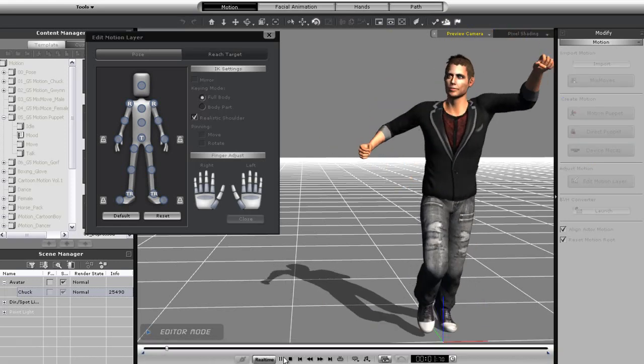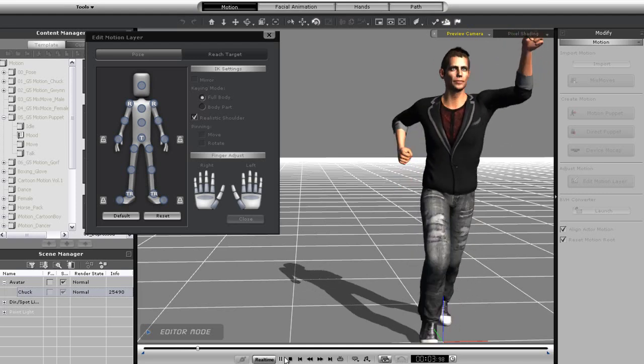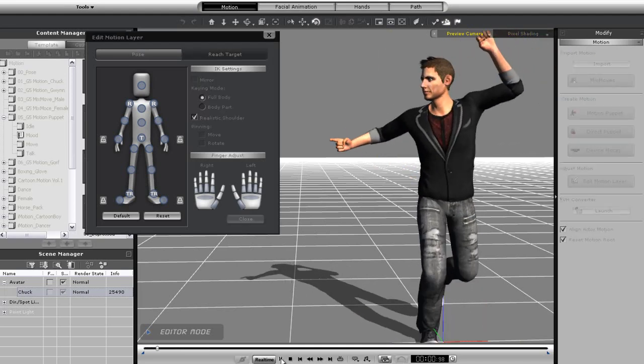So let's take a look at the playback. As you can see, my character will do his little point and nod, and then continue on with his run.